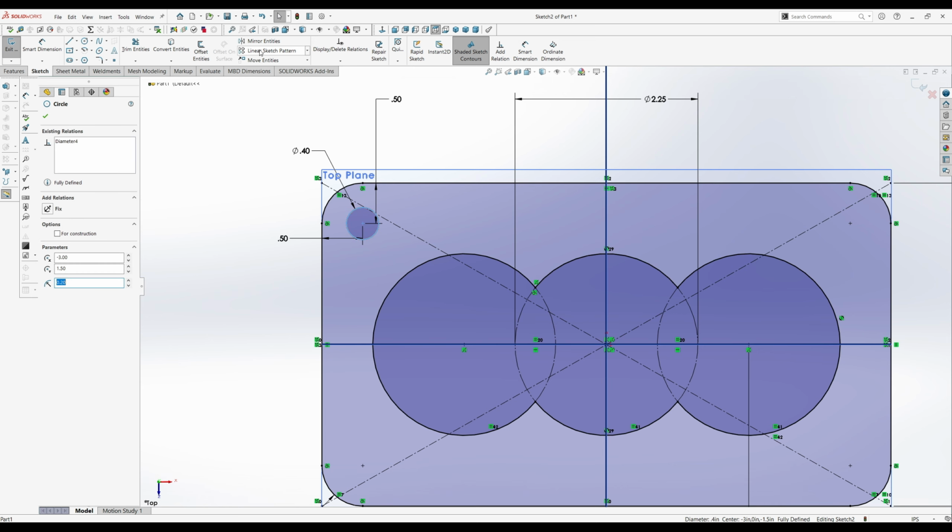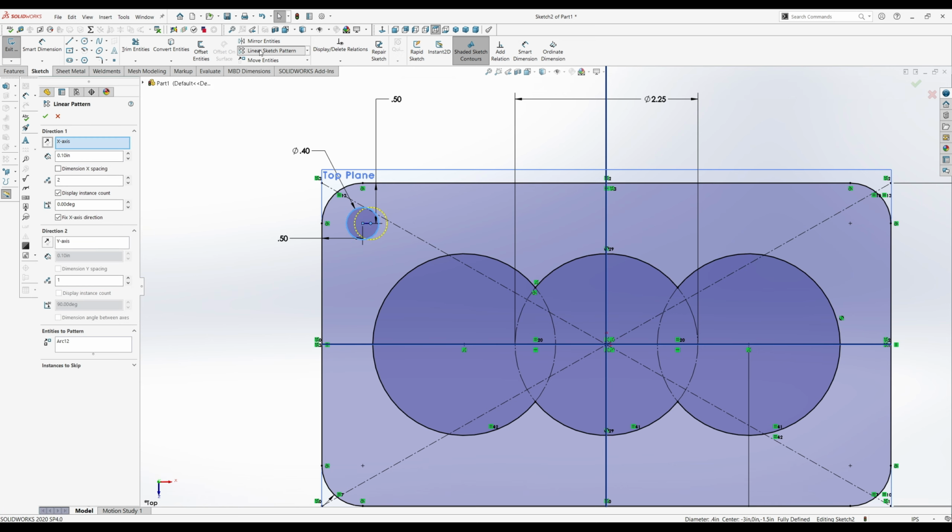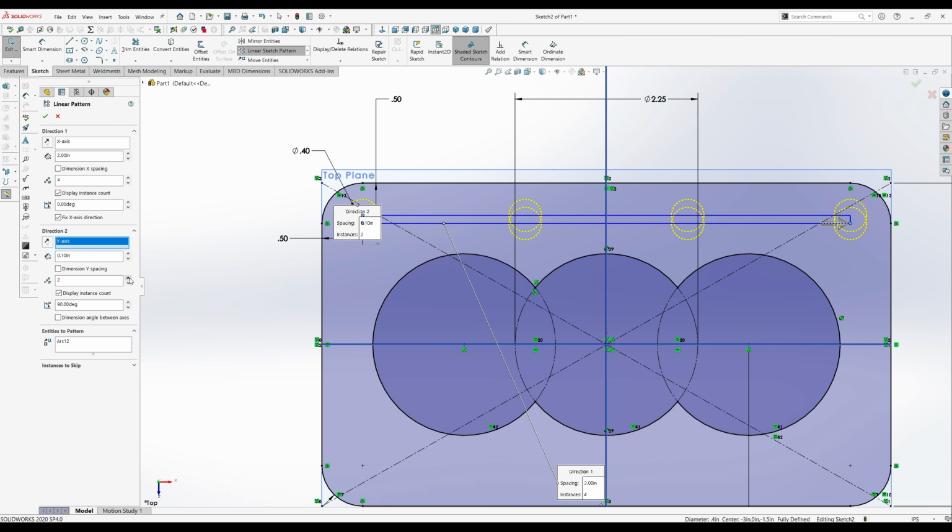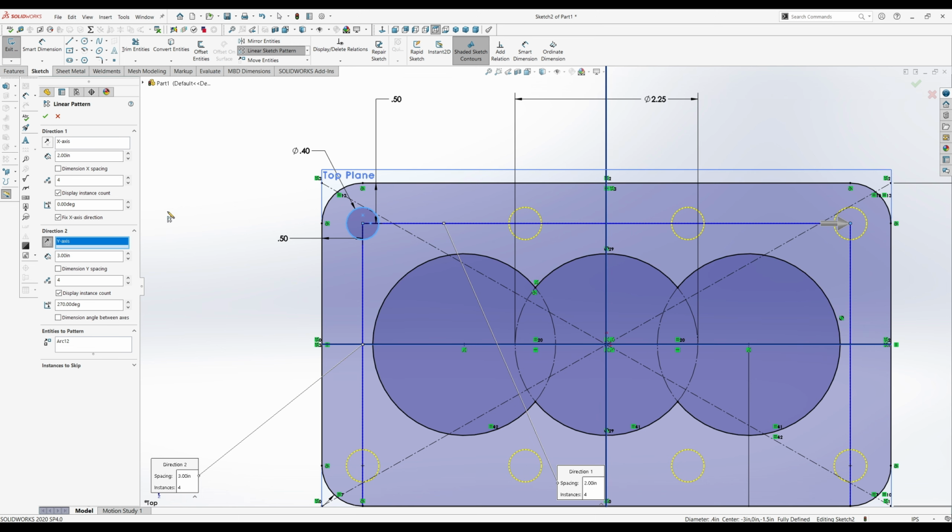So now you want to create a linear sketch pattern, and you know they're 2 inches apart, and there's 4 of them. So you'll come up with here, there's 4 circles, but then you know it's on the other side too, so you've got to go on the y-axis as well, and you got 4, but those are 3 inches apart. Flip that to show it, and that's all there is to it. So now you've got all your circles and everything, and hit the check.